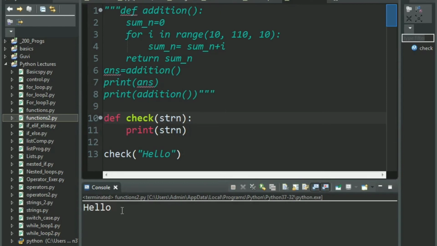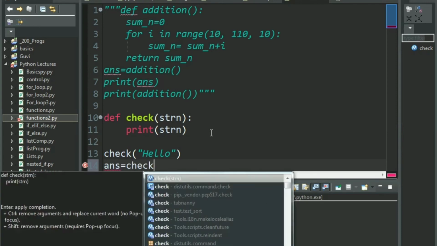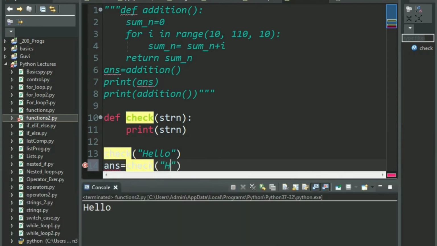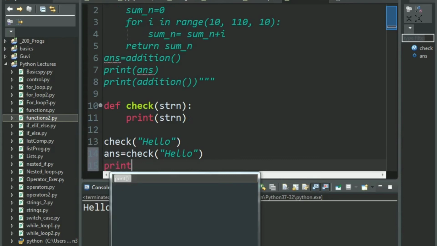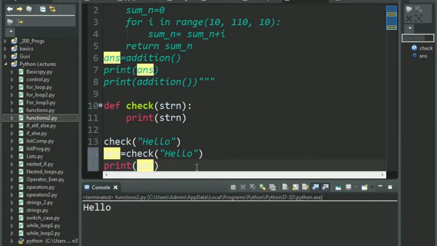Now you might think, fine, print is working properly, why should I bother using return and all that? But now let us try and do something. Okay, remember we were storing it in a variable here. Let's do that in this case also. Let's give answer is equal to check of hello. Let me comment this, or let it be. I'm saying answer is equal to check of hello, and now I am saying print answer. Okay, let's see what happens.